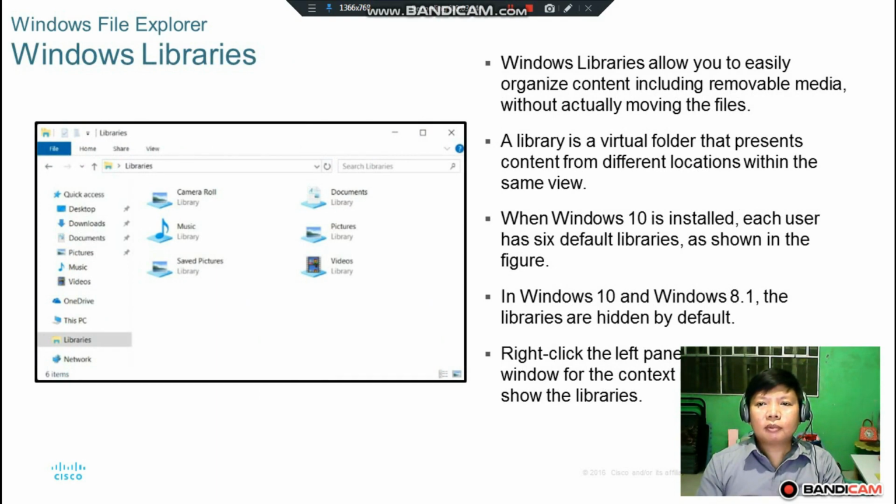Windows Libraries allow you to easily organize content, including removable media, without actually moving the files. A library is a virtual folder that presents content from different locations within the same view. When Windows 10 is installed, its user has 6 default libraries, as shown in the figure. In Windows 10 and Windows 8.1, the libraries are hidden by default. Right-click the left pane of the File Explorer window for the context menu option that can show the libraries.